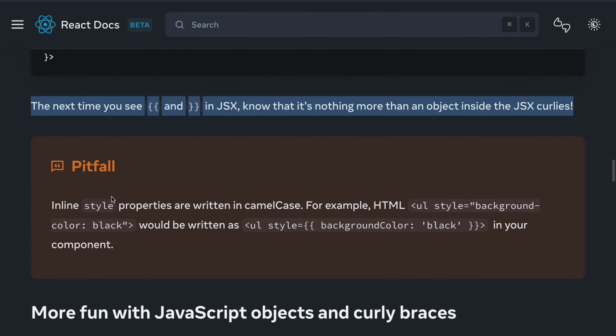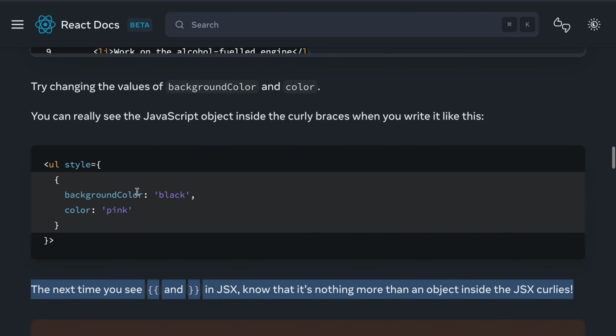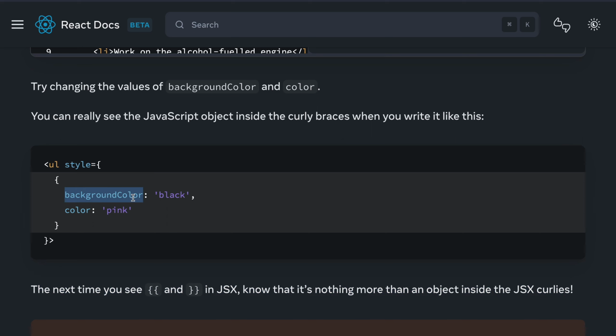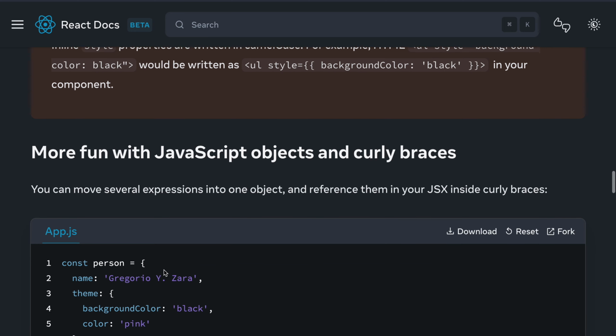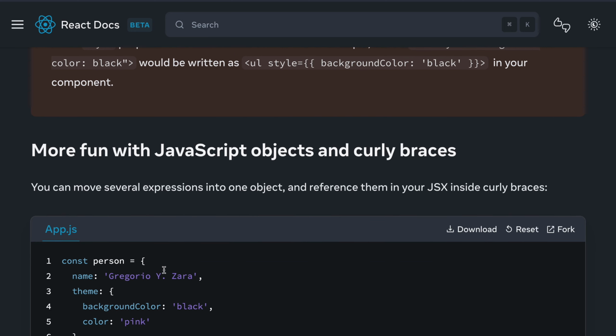Cool. Pitfall. Inline style properties are written in camel case. For HTML, style background-color will be written as style backgroundColor. See the casing format? It's camel, it's not hyphen. Never hyphen, go for camel. Okay, I need to come up with a better rhyme for that, but you understood the gist, right? Don't go for hyphen, go for camel.